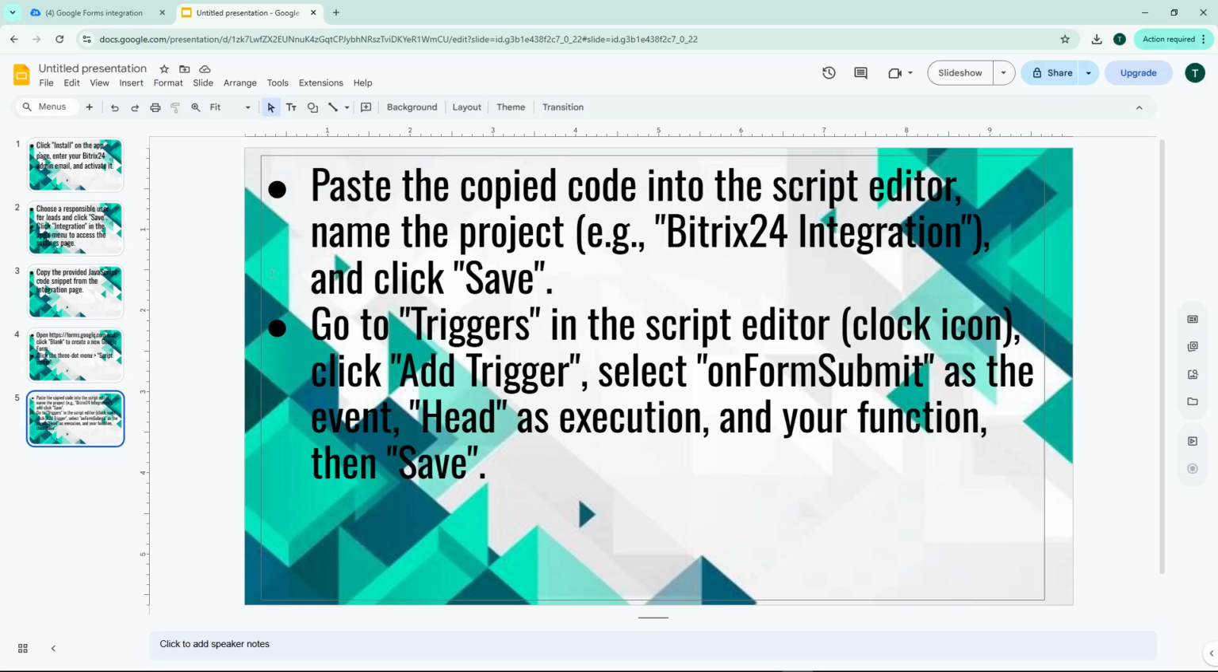Finally, you need to set up a trigger so the script runs automatically when someone submits your form. In the script editor, look for the clock icon which represents triggers and click it. Then click Add Trigger to create a new trigger. From the drop-down menus, select On Form Submit as the event type, choose Head as the execution mode, and select your function. Click Save to activate the trigger.